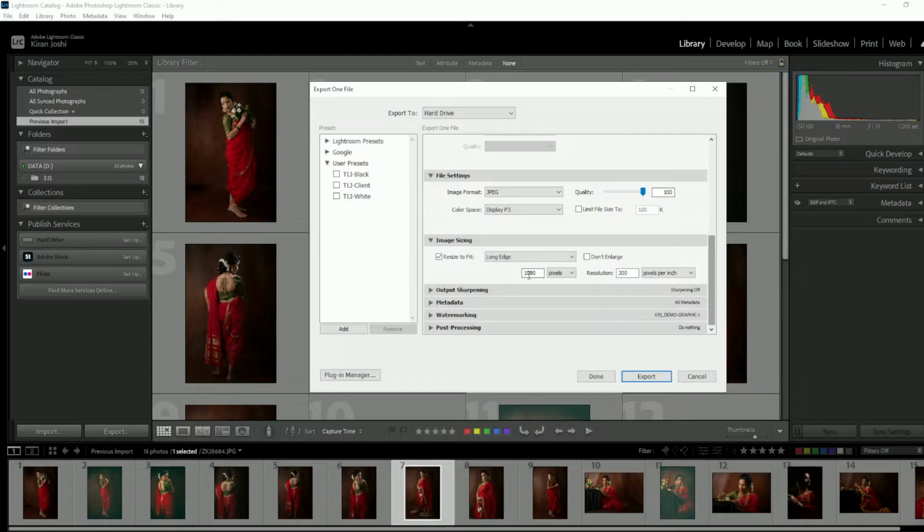So let's keep it with the long edge, assuming that we are going to export it for social media purposes. Then we have a don't enlarge option. Sometimes we have a small image that is smaller than 1080. If you define it as 1080 pixels, the image may get enlarged while exporting, and it may look weird. So if you don't want that to happen accidentally, we can enable this option.